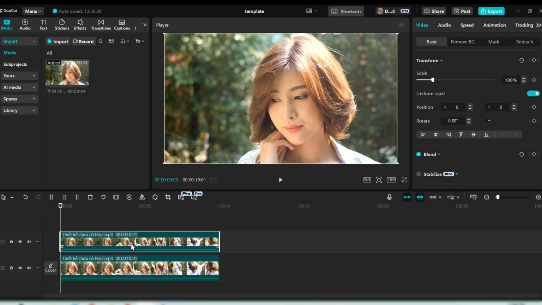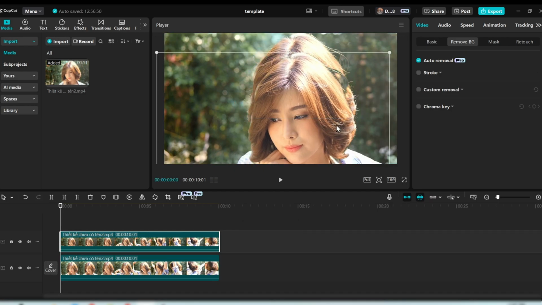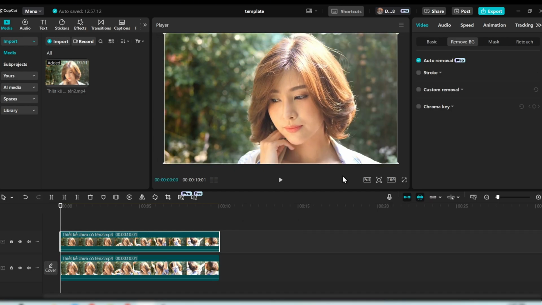Step 3. Remove the background. Here comes the fun part, removing the background. Select the clip in the top layer, then go to the toolbar and click on the Remove BG or Auto Background Removal tool. CapCut will automatically remove the background, leaving a transparent background behind your subject. This is great if you want to place your subject on a different background without any hassle.